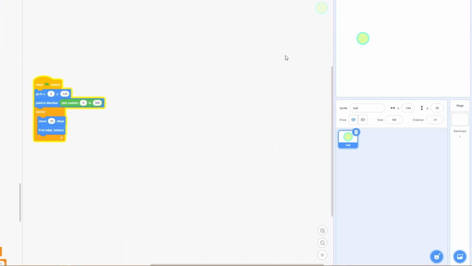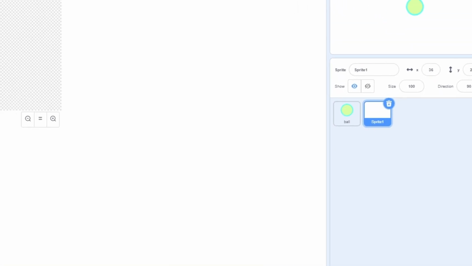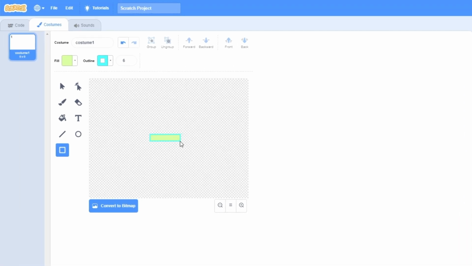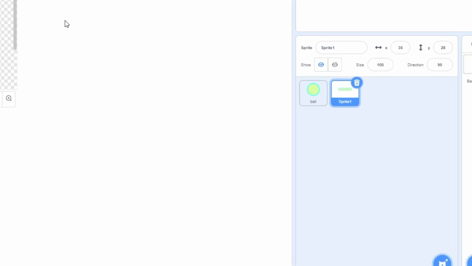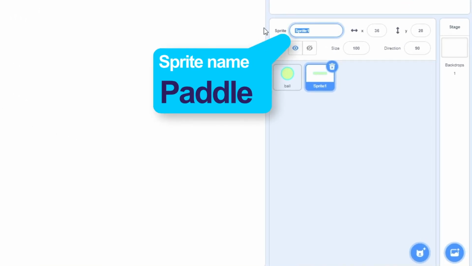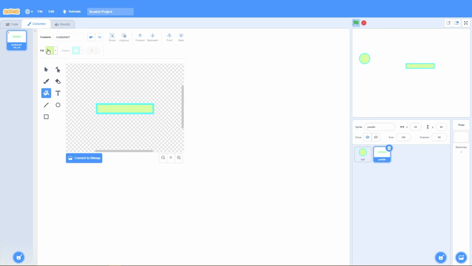Next, we want to create the paddle. I'll create a new sprite, and I'm going to draw a small rectangle right here. I'll zoom in, click on the select tool, and snap the sprite to the center, just like that. I'll rename the sprite to paddle, and I'll click on the fill tool, and I'm just going to fill this in with a different color. There we go.